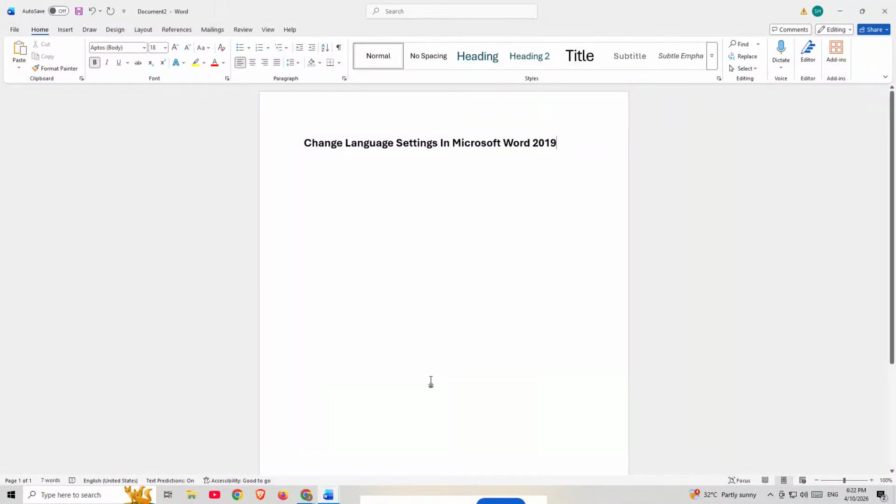If you want to change the language settings in Microsoft Word 2019, you're in the right place. In this quick tutorial, I'll walk you through the full process step by step so you can add a new language, set it as the default if needed, and get Word ready to use in the language you want. This is really helpful if you're writing in multiple languages, checking spelling and grammar in another language, or just trying to customize Word for your workflow.